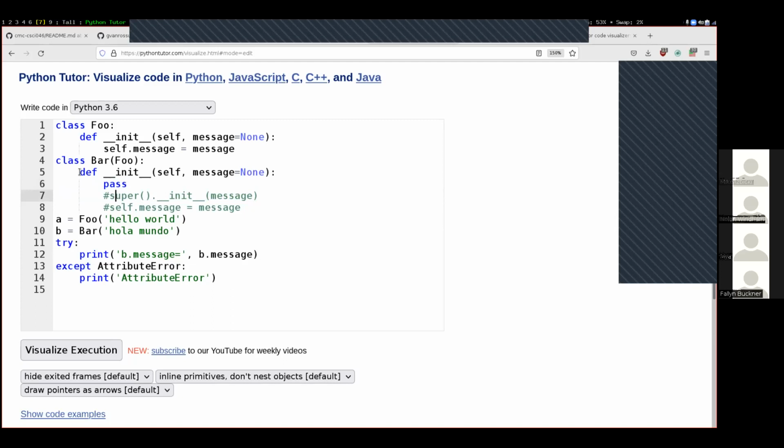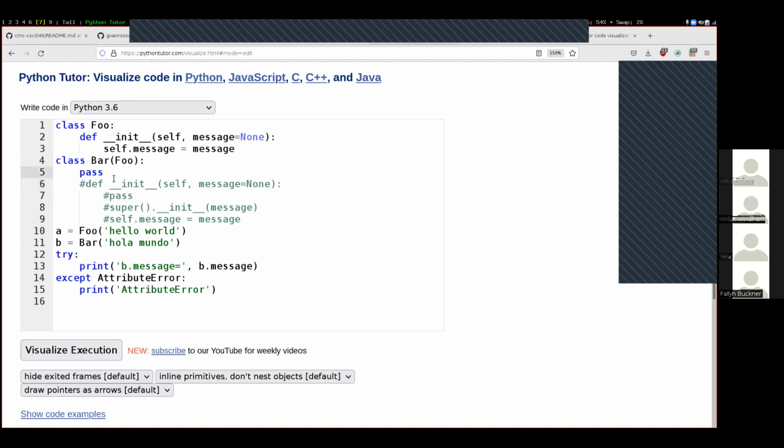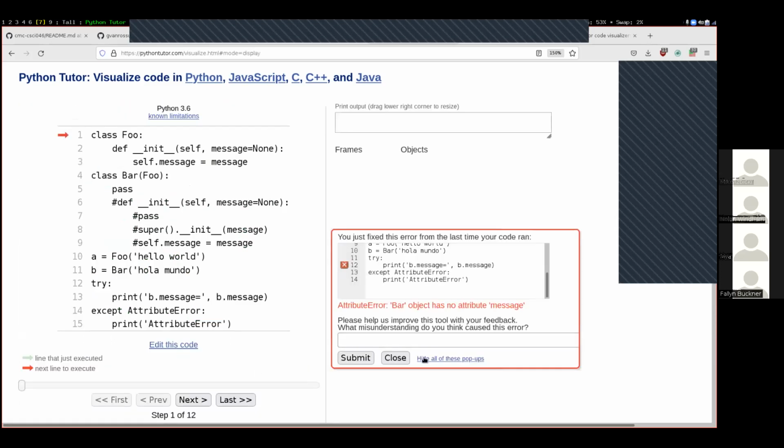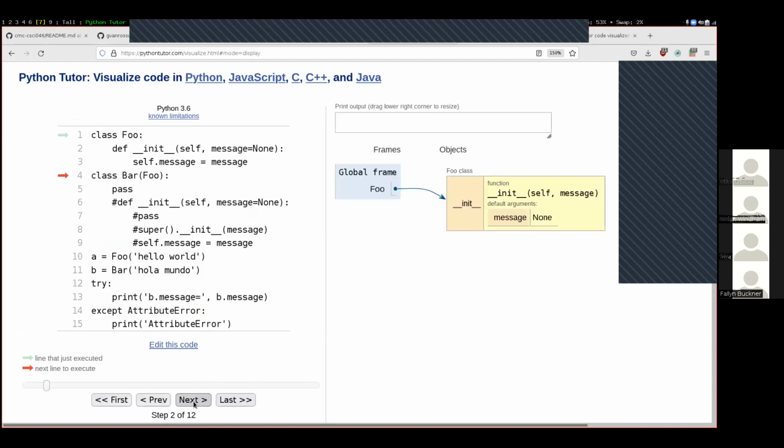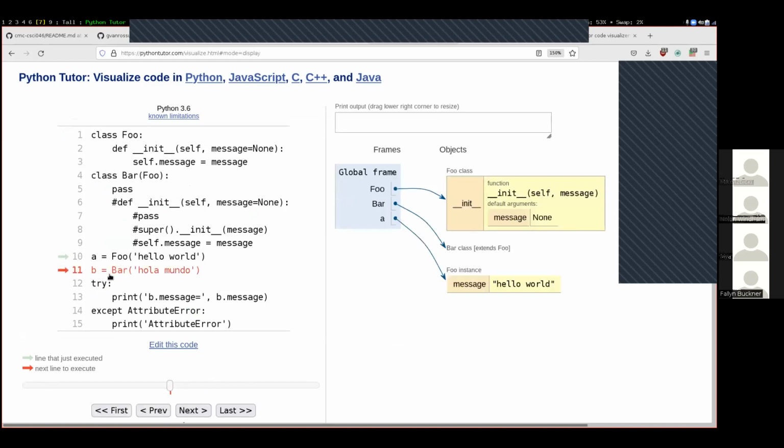Let's do one last example here before I pause for questions. Let's see what happens if I just put a pass right here. So we have no constructor inside of the bar class. Let's visualize this execution, close that, and put our breakpoint here. So it'll go up to running the bar constructor, but not actually going into the bar constructor.